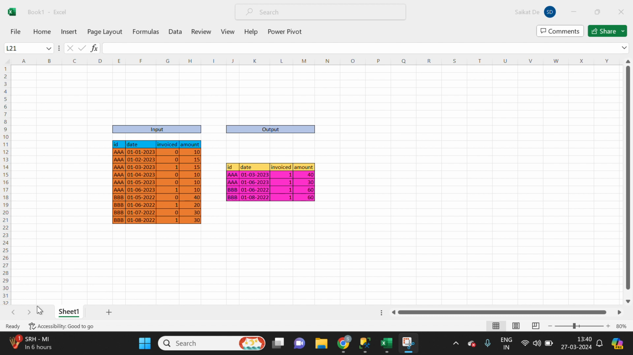Okay, so the problem is basically I have created this data where we have 4 columns: ID, date, invoiced and amount. So we have two IDs, and we have dates, invoiced and amount. So it's sales data. We have two categories basically, invoiced is 0 and 1. I don't know the meaning of what 0 and 1 mean. Just think of it like we have only two categories, 0 and 1, and we have some amount.